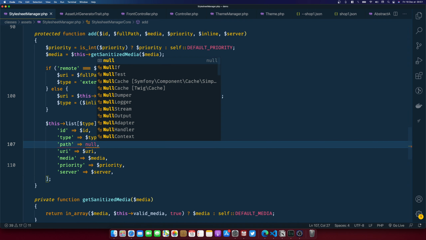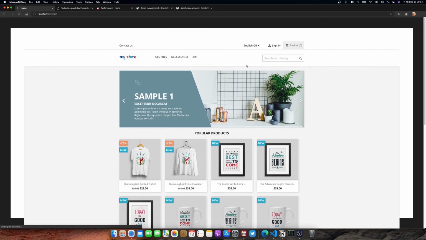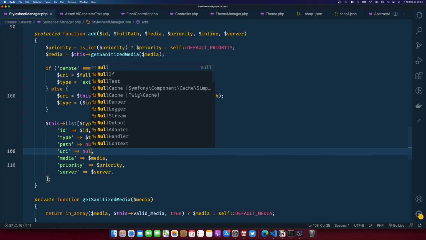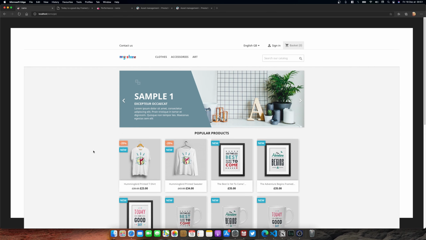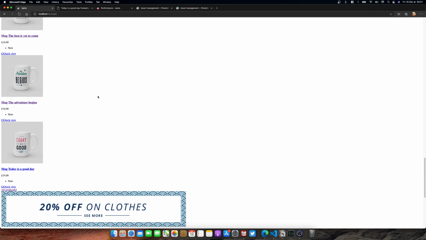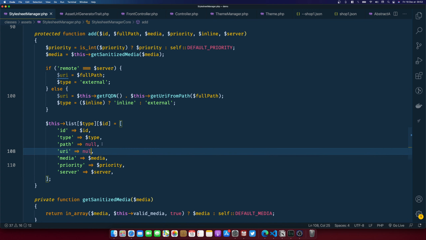Because if I pass this to null, what will happen? Refreshing. It should look broken. Well, it does not look broken for some reason. The URI. Okay, the URI. Also turn this to null here. Here you go. Refreshing this too. And what's going to happen? There we go. I just broke everything with my style. Pretty cool. Okay. So let's reset this back to its original state and move forward.